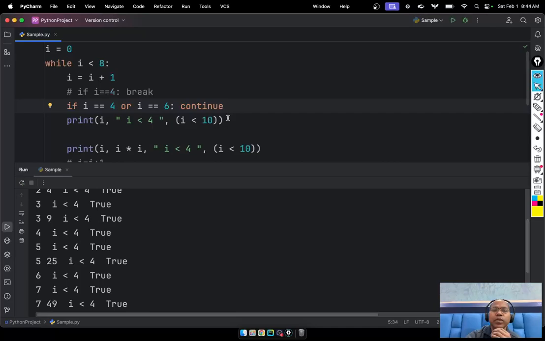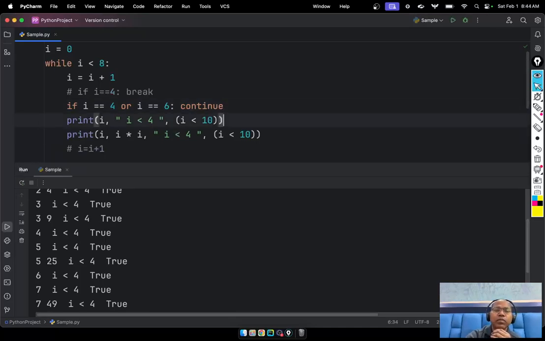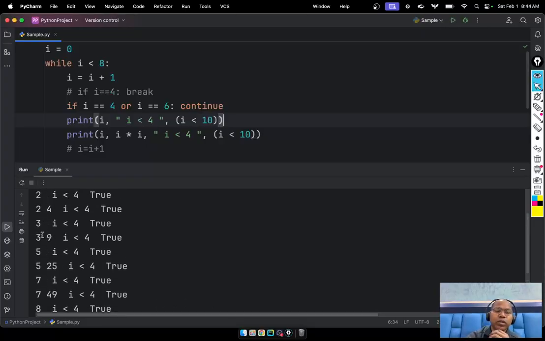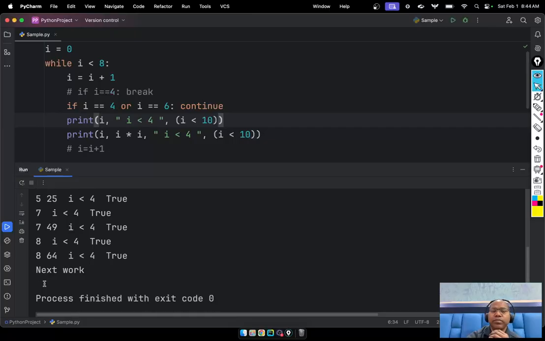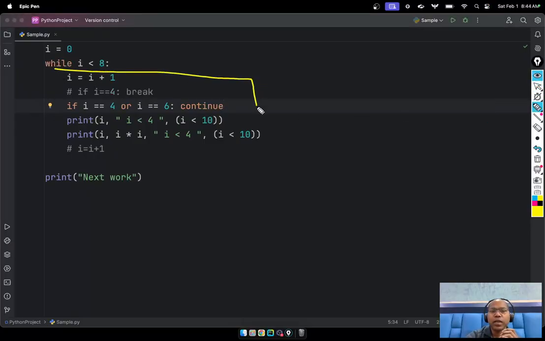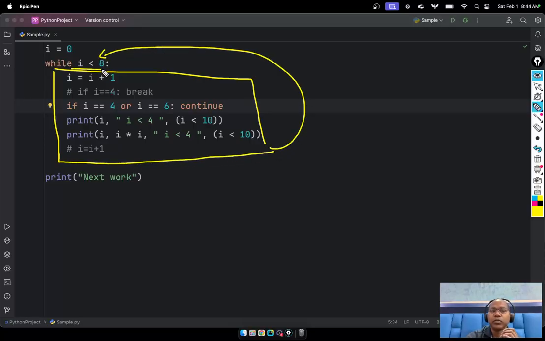Okay, here. So even you cannot execute anything for the 4 and 6. Notice here 1, 2, 3, 4, skip 5, 7. So these are the continue. So continue means this line of code is inside the loop until the condition is true, but once this condition is made true, then this line of code is not going to execute, and it continues for the next iteration.